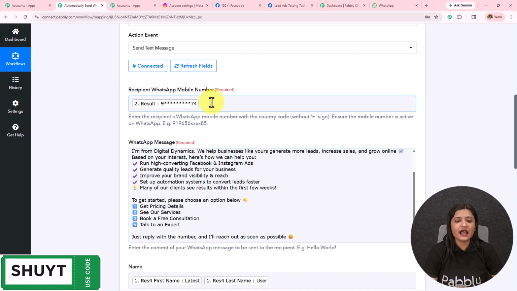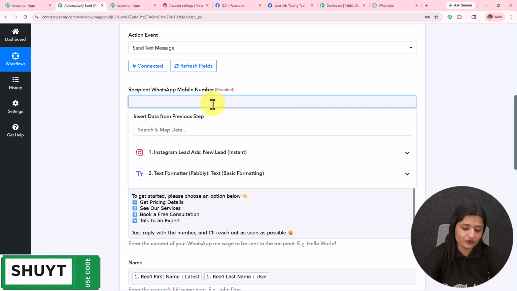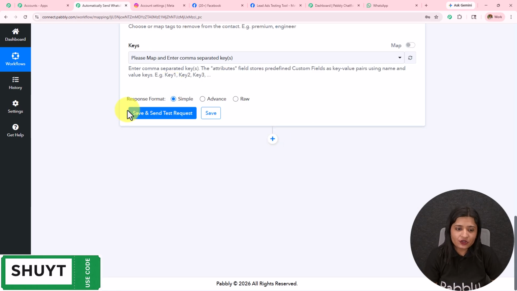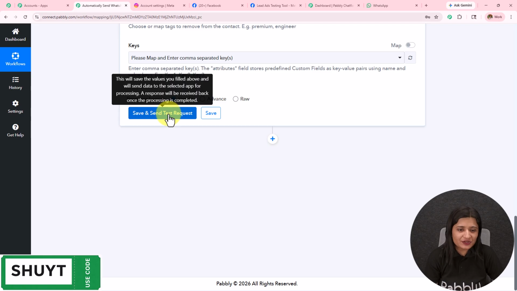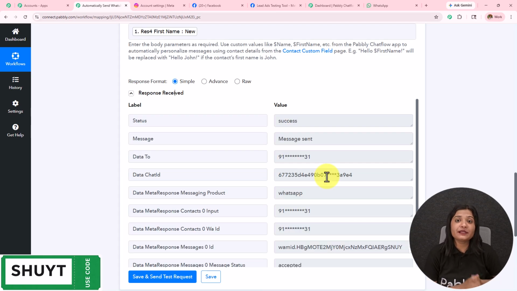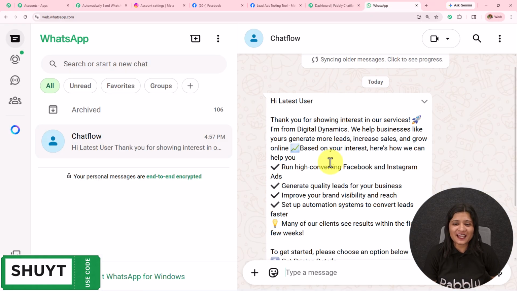You see here I have entered a dummy phone number. So for now I'm going to remove this number and enter my own phone number so that I can show you the WhatsApp message on the execution of this workflow. Now here, after entering all these details, I'll click on the save and send test request. Let's wait for the response. And here you see I have received this response. Now let me open my WhatsApp and check whether I have received the message or not. And here it is, I have received this message.